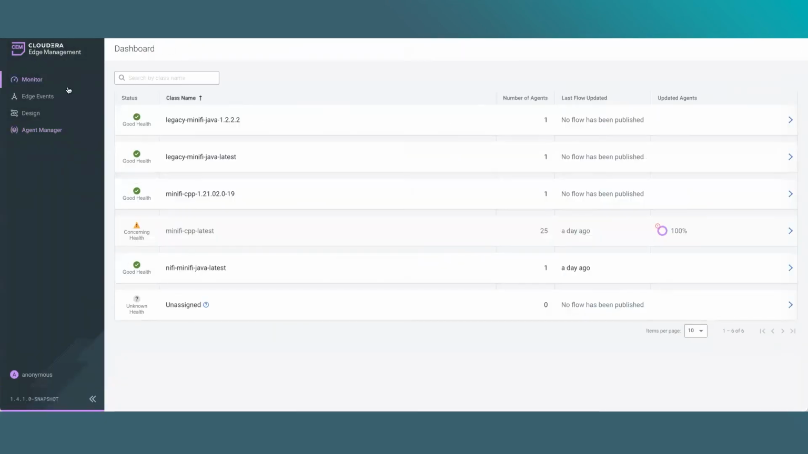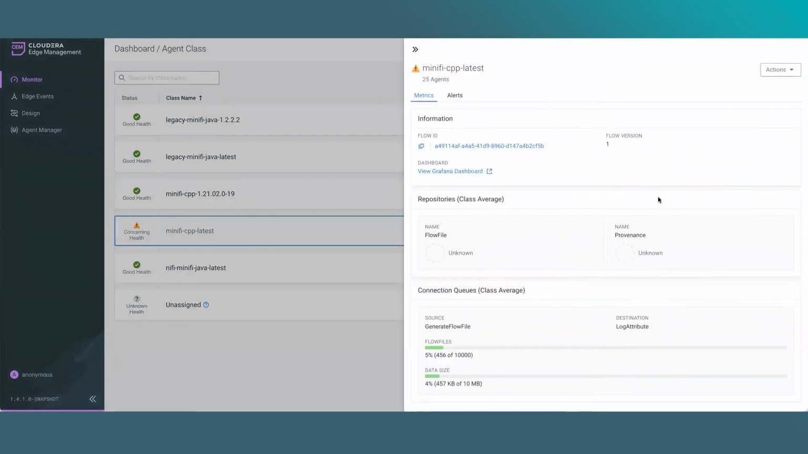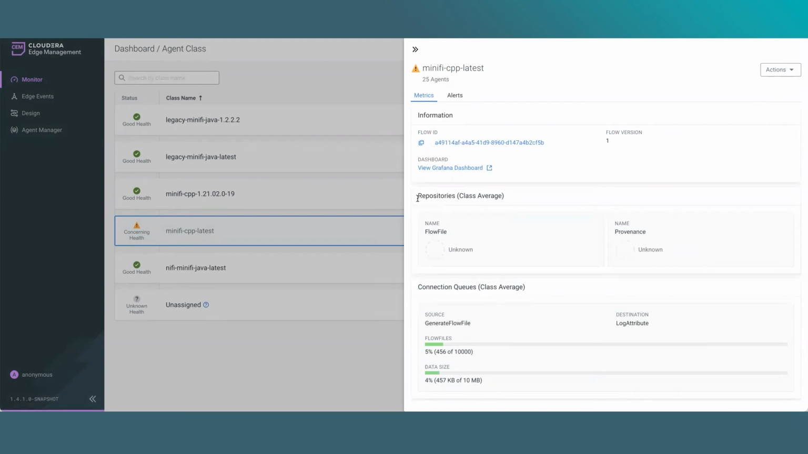We have a similar view at agent class level. If you go to the monitor menu and click on an agent class, you will be able to see agent class level information. From here, you can navigate to the flow designer as well, or open the Grafana dashboard if you set it up properly. One note to highlight is that the repository and connection queue metrics are average data based on the agents' details.